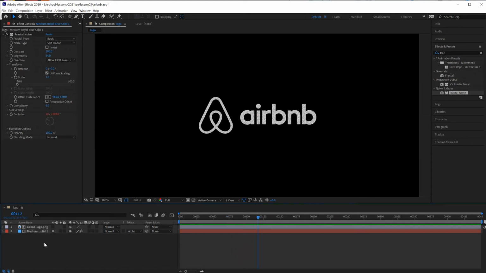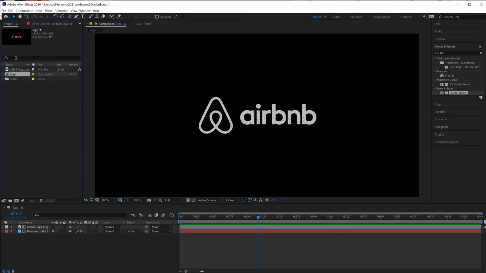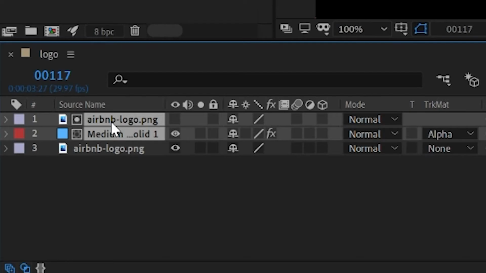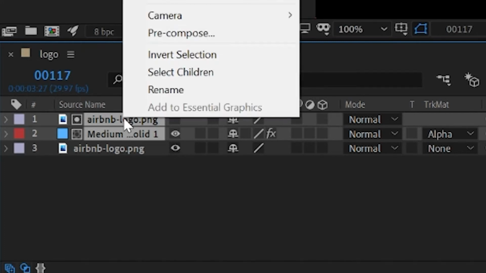Let me add back into this mix my original image. Go to the project, drag the original Airbnb image, and put it way below everything else on the bottom. Now we don't see that image because we have these two layers blocking our logo layer. Select the top two layers, which is the image that's being used as the alpha track mat in order to create this glittery cutout of this background. And let's pre-compose those two.